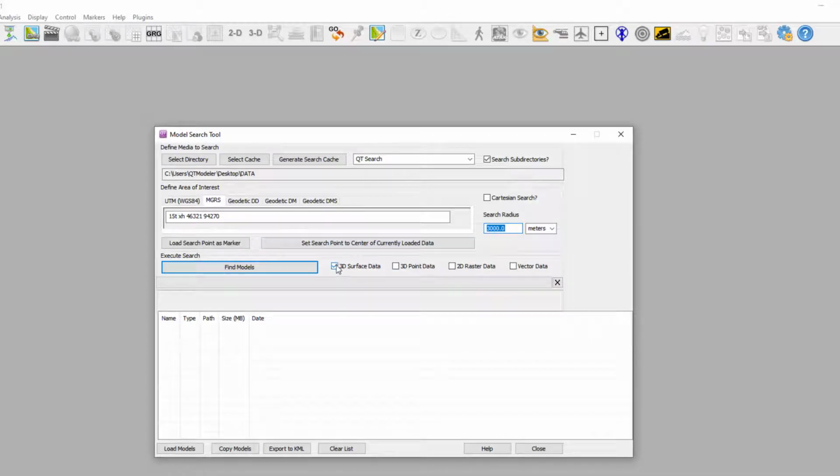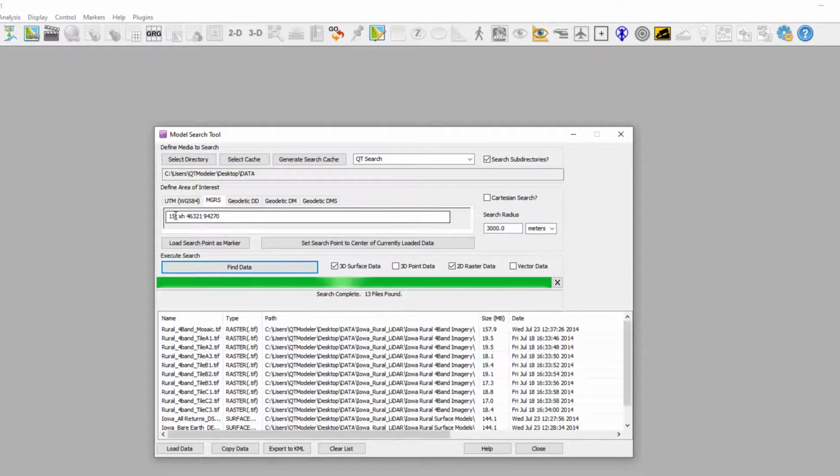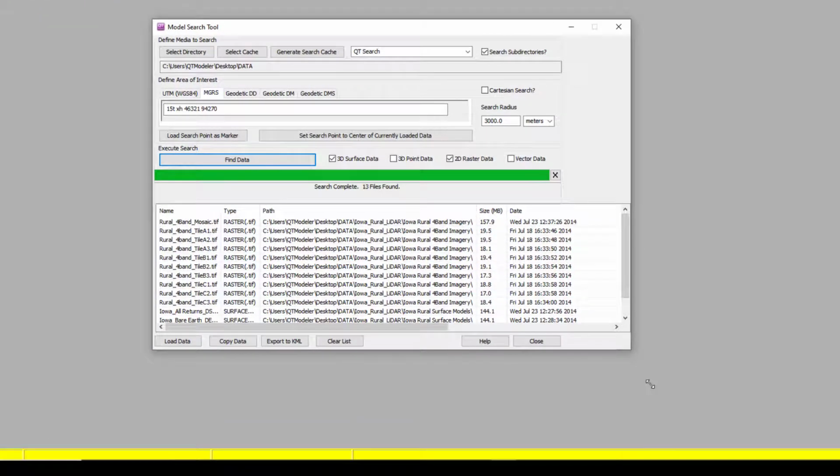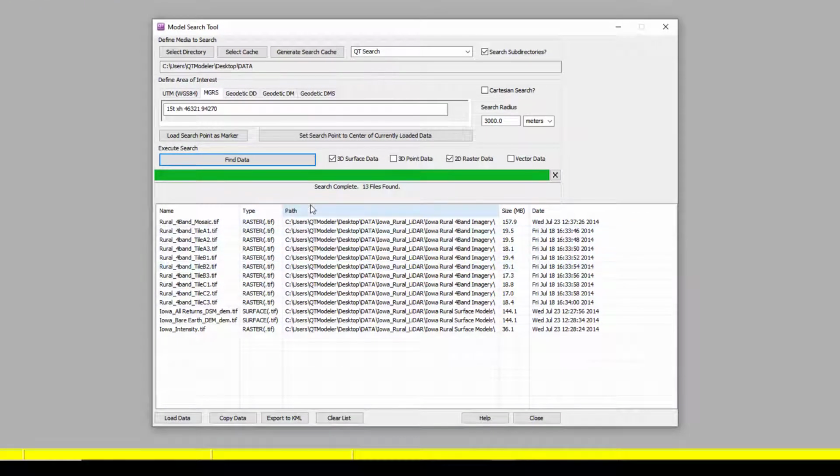looking for. I want surface data, meaning DEMs, DSMs, DTMs. I don't want point clouds, that's 3D point data. I do want color imagery. I don't want vectors. So these are the kinds of buckets of data that you can search for. When I'm done, I just click this Find Data button. Qt Modeler looks at this grid and gives me all the data, meaning imagery and data.